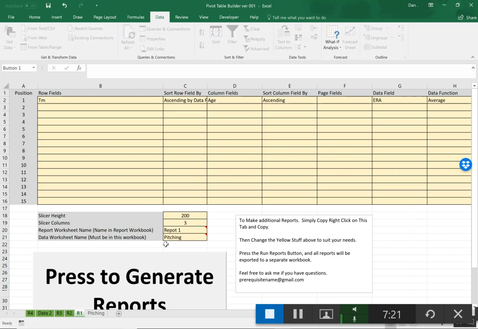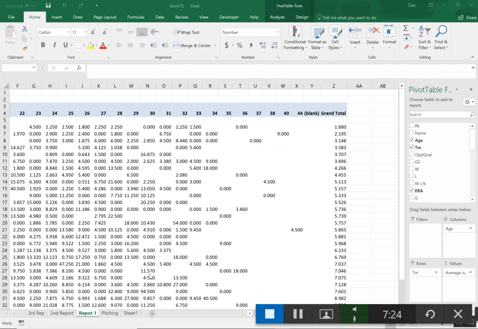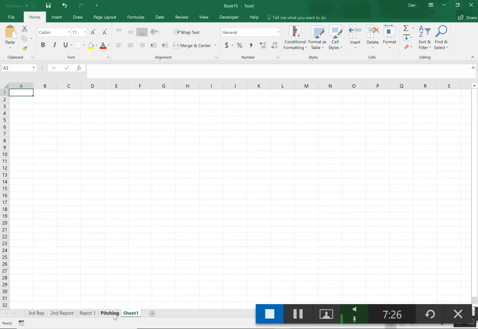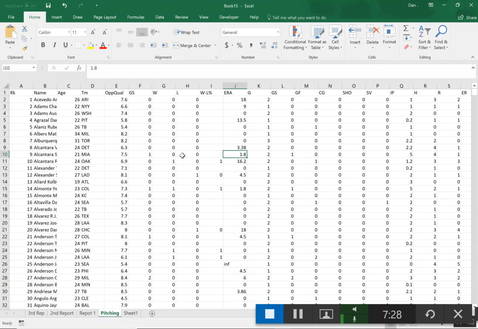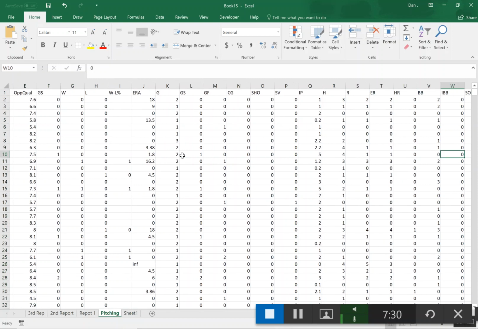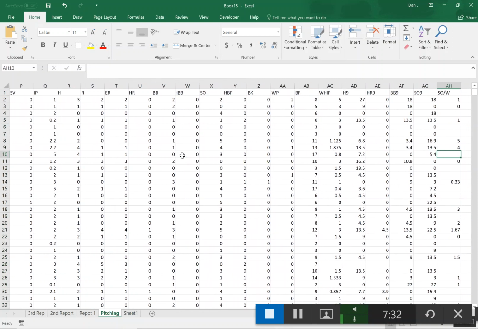I should point out, when the report is generated, it does give the actual data that was used to build the report, so they can still tweak the pivot tables. But if you had any formulas, it's all going to be just copy-pasted as values.